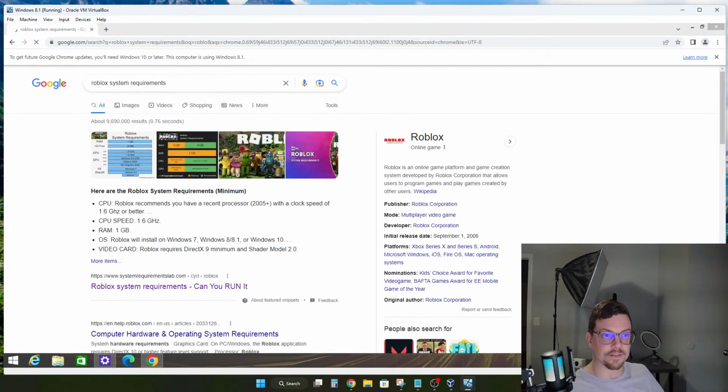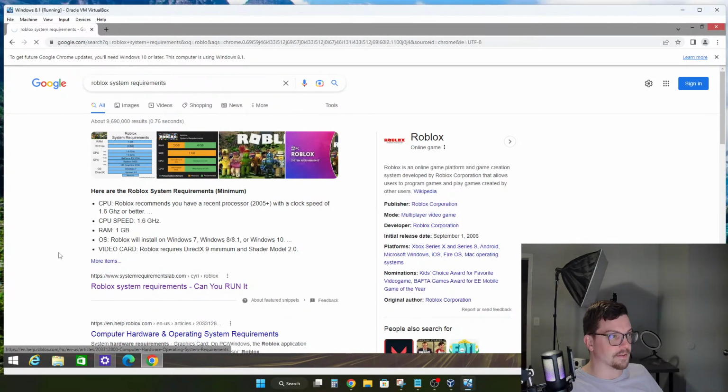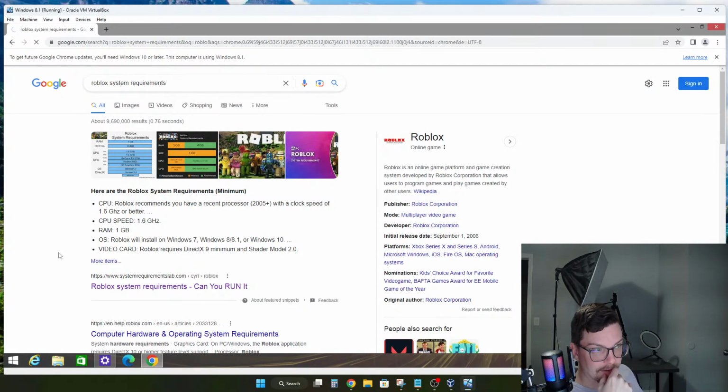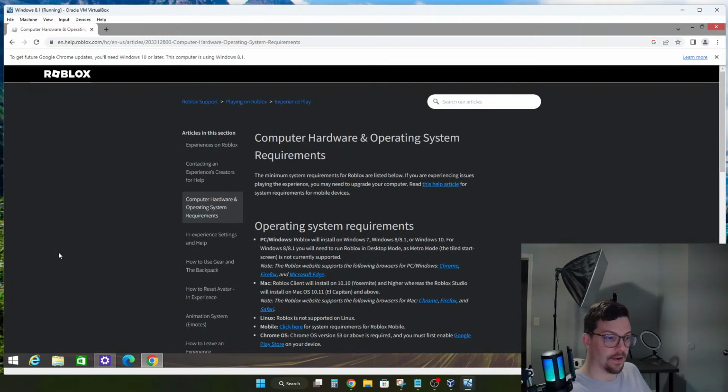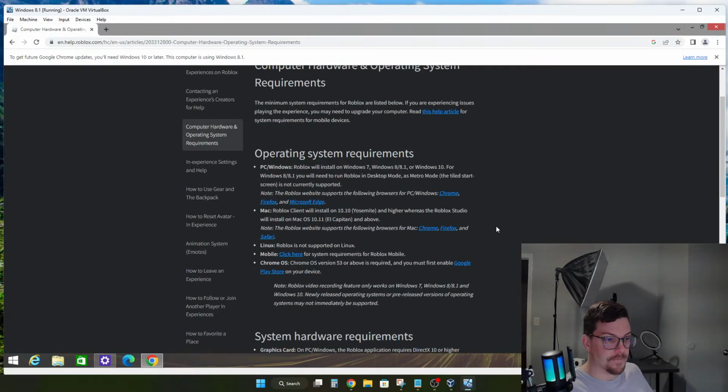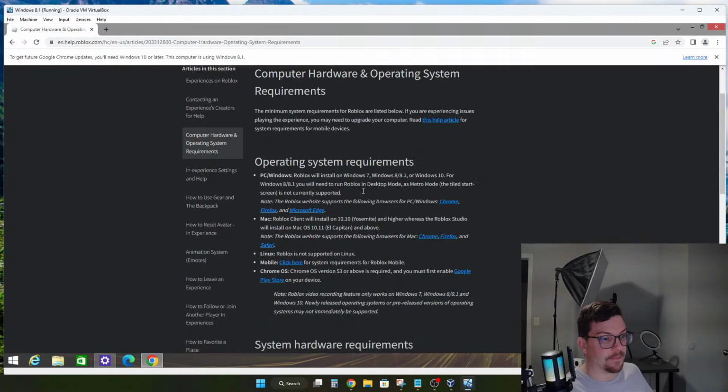Okay, here we go. All right, computer hardware and operating system requirements. I could have probably typed this in on my regular computer and gotten there faster. This is taking forever. There we go. Okay. Oh, this is actually from their website.